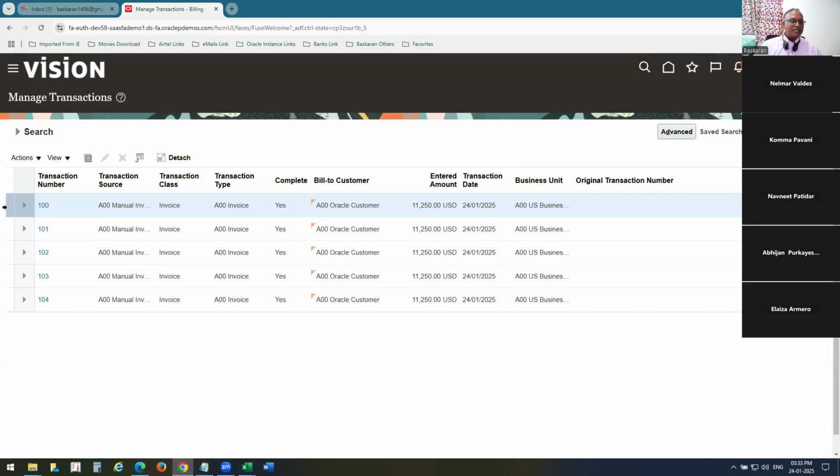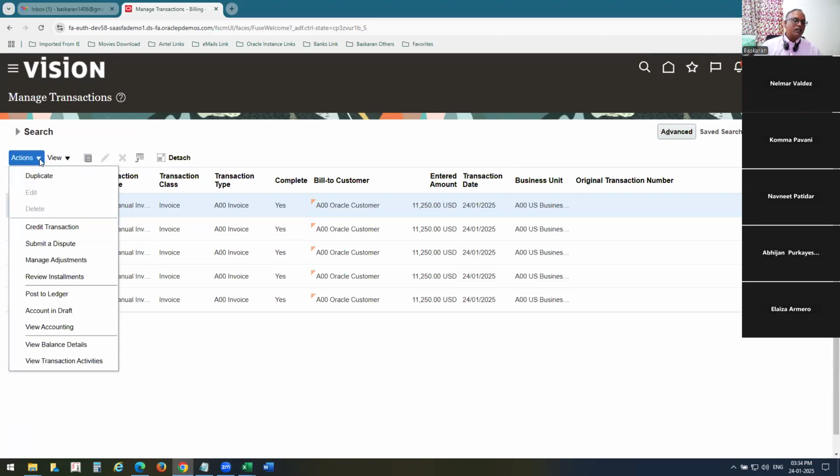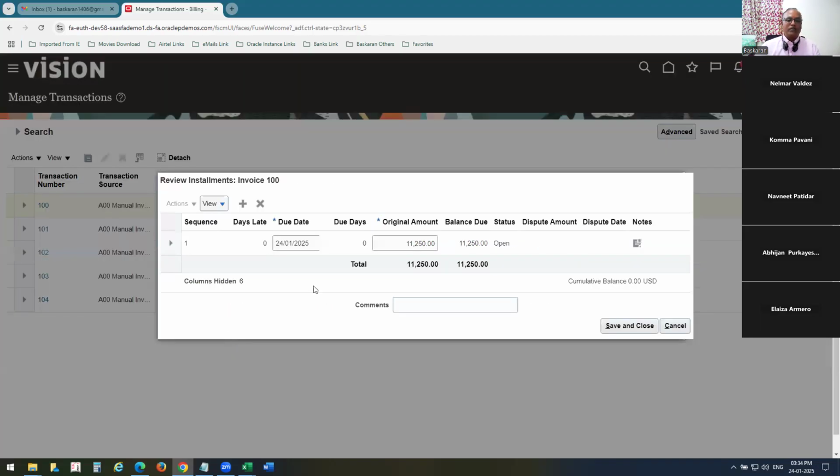Now, for the first transaction, let's verify the due date. Review installments will show that, because of the immediate payment term, it is due on the day itself. We can change it, possible, because allow override is enabled.